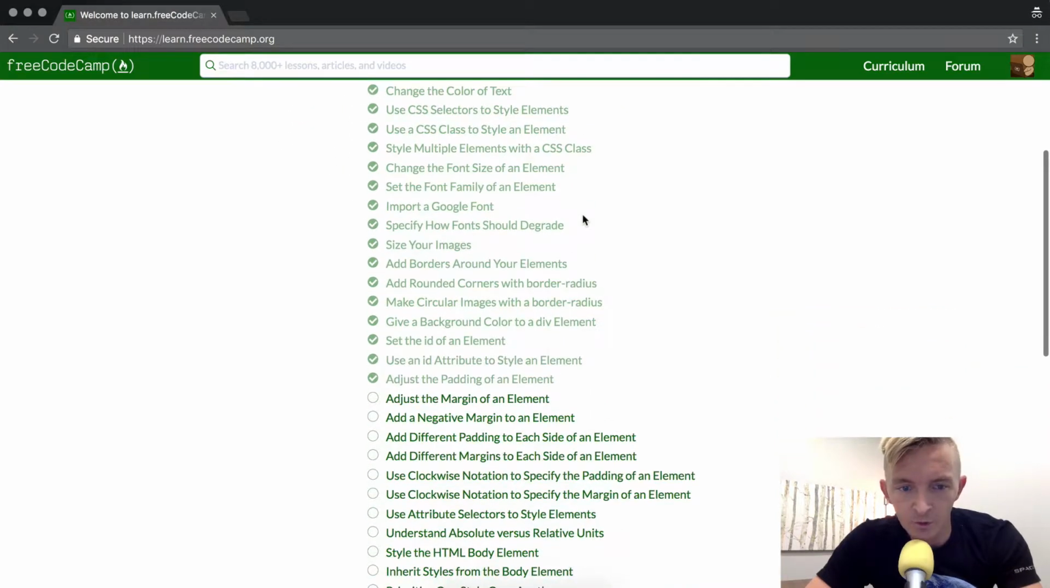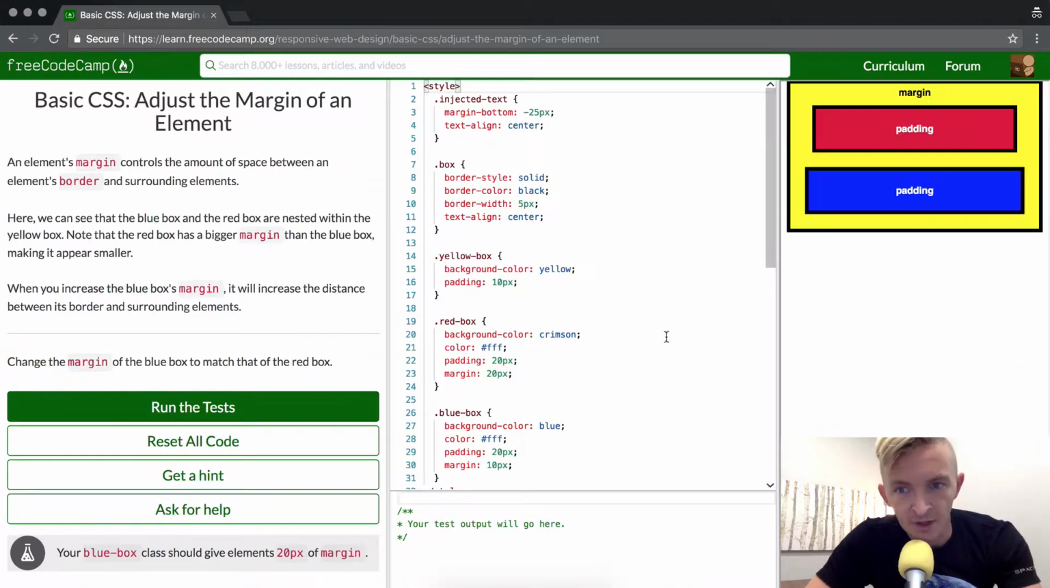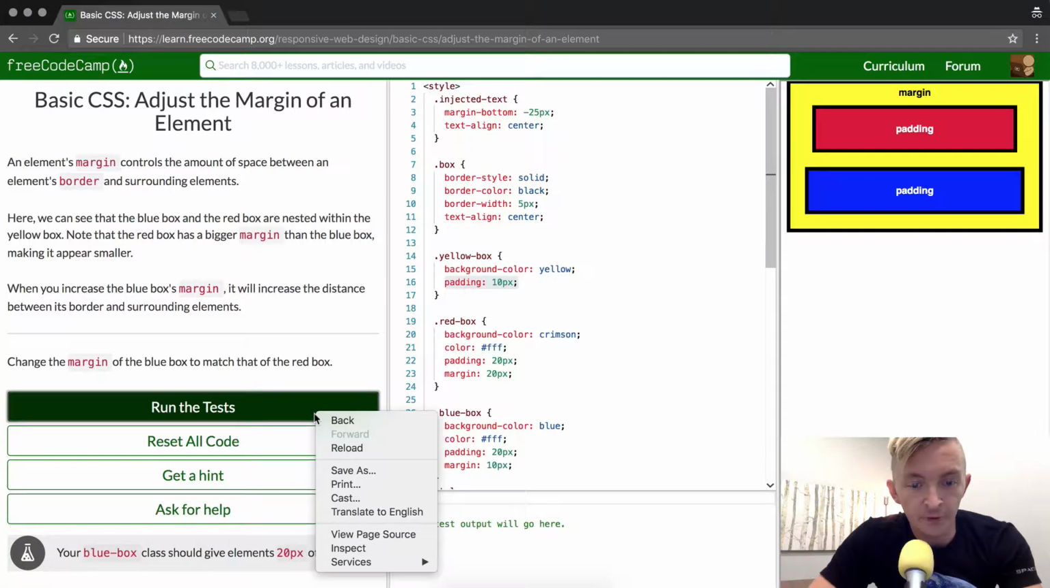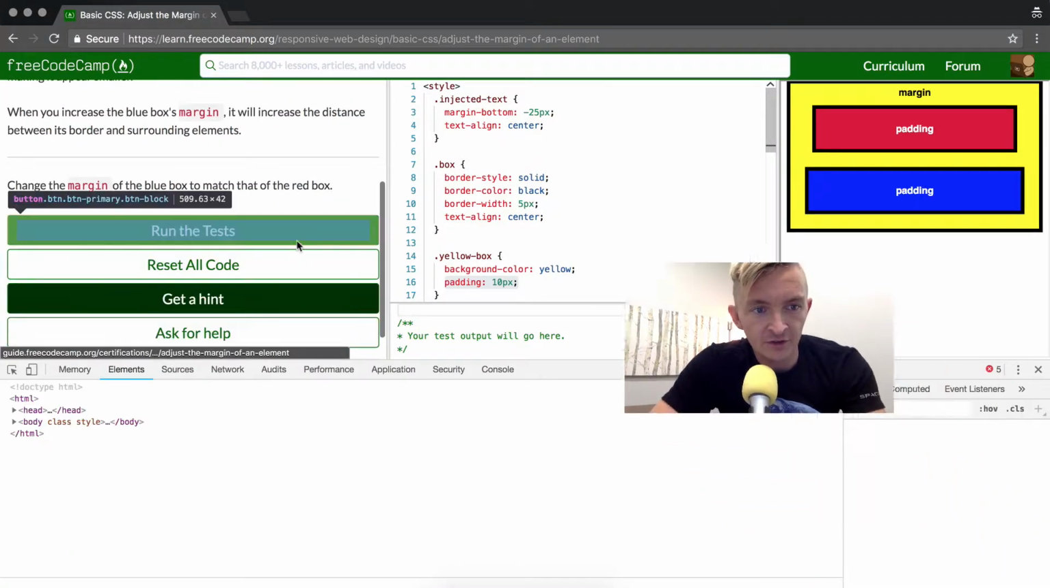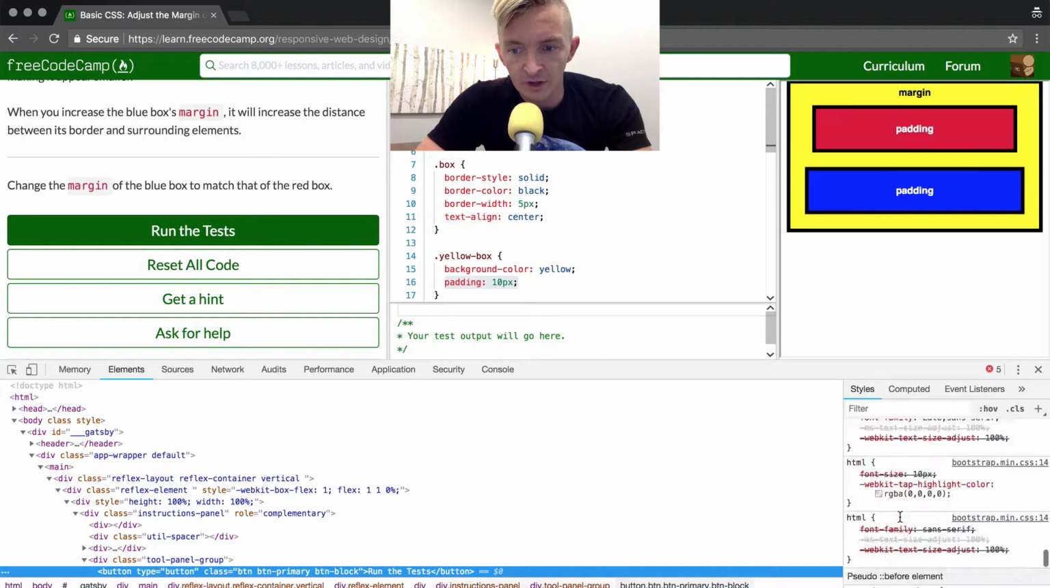Everybody, welcome back. Today we're going to adjust the margin of an element. This is very similar to the last one, whereas instead of working in the last episode we used padding, in this one we're going to adjust margin. And I'm going to right click and press inspect on this button element here, just to give us an idea for how this works.